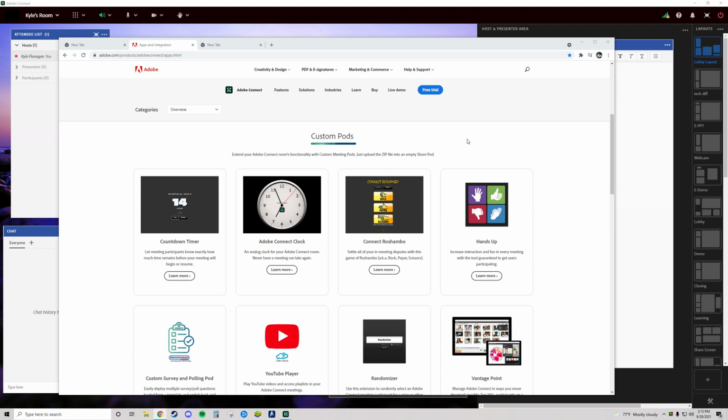Well, custom pods are essentially third-party apps that are available on the Adobe app site. If you just Google Adobe Connect Custom Pods, this will probably be the first page that pops up. It's at adobe.com/products, Adobe Connect apps /apps.html, and I'll put a link to this in the video description, certainly, so you can have easy access to that.